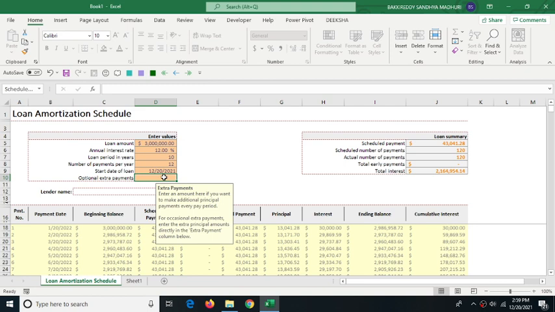to every EMI. Suppose here I added 1000 as an extra payment. According to my details, the EMI is 43,000 scheduled payment, but if we want to pay 10,000 extra every month, then we have to add that amount here.